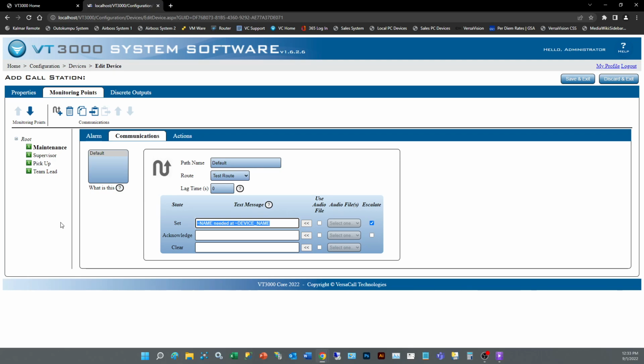If you don't want to do it that way, you want to send something totally different, you can just type in one you need. You can type in whatever you want. For me, I'm just going to go with the default here. And then I can also insert one for acknowledge, which is going to do the same thing: maintenance responded to station 22. My last one would be my clear: maintenance issue resolved at station 22. So I can set that up.